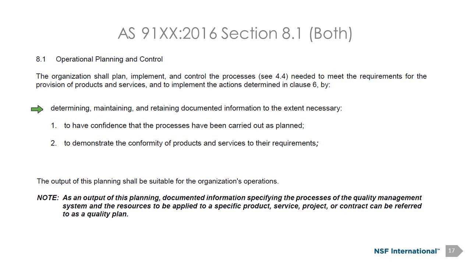So this is under the operation planning and control, and this says we're going to control our processes, we're going to define how we're going to do it, and we're going to do this by determining the process, maintaining and retaining the documented information necessary to have confidence that we did what we said we were going to do, and that the product is good as a result.